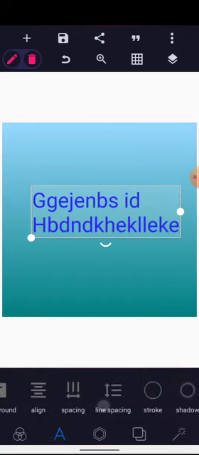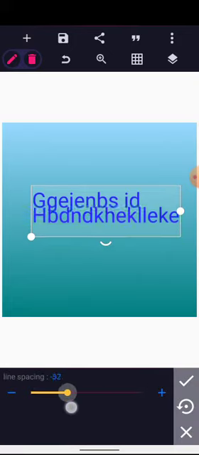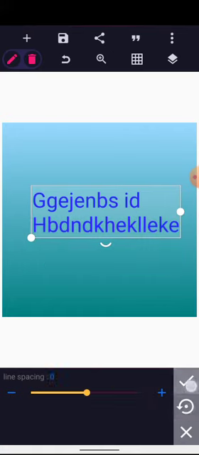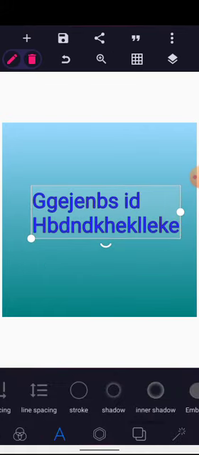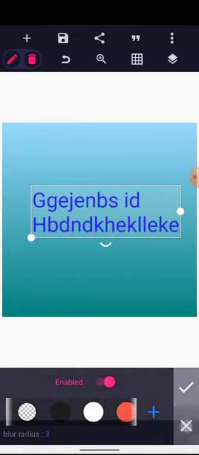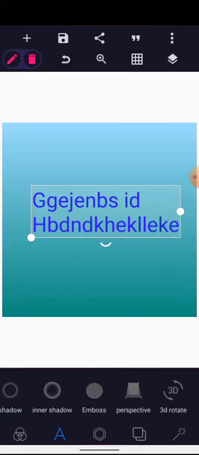All right. Line spacing now. Can you see? That's just what it entails. All right. Stroke, as the name implies, just adds a stroke. Shadow, inner shadow. So just like that. Emboss.